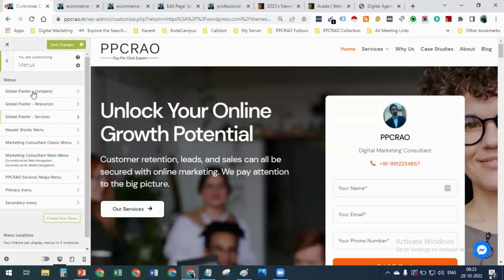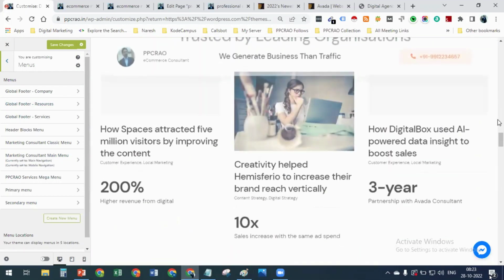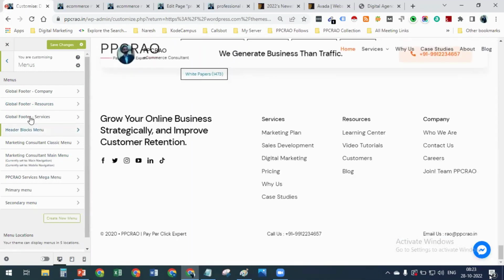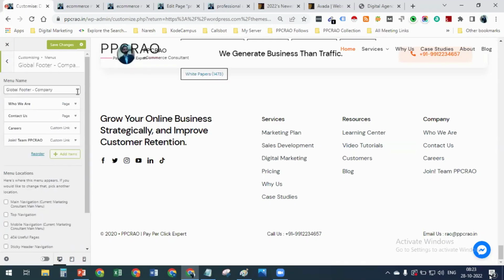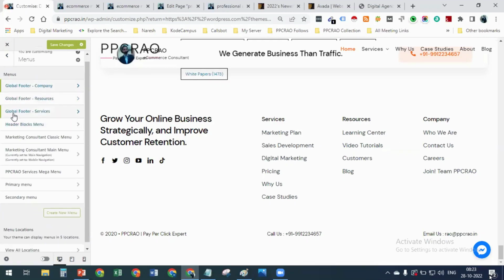And these all are the menus. Like if you see the global footer, okay, so this is the company, resources and services. So we have this global footer over here. Okay, so who we are, contact us. If you are able to see, this is the company column, and we have created all those things over here. Okay, so likewise, we have all the menus over there.